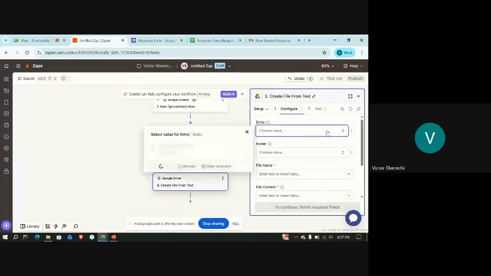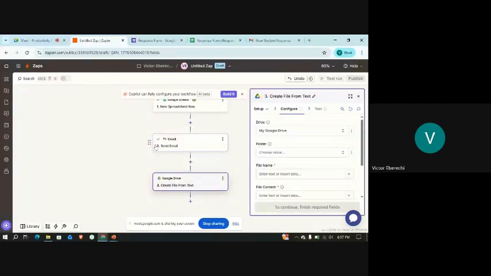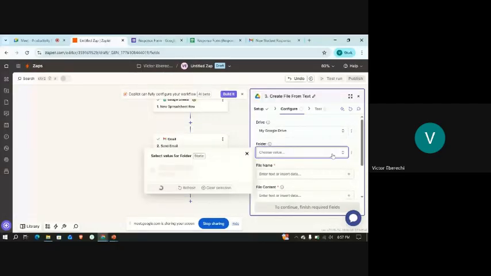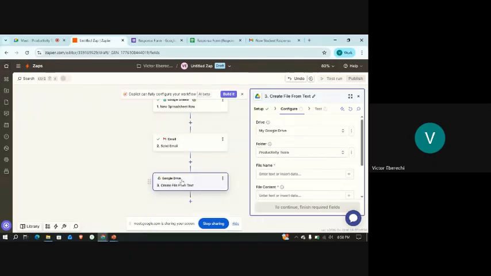So when I click on drive, it shows my Google Drive, right? I just want to save it in my Google Drive. Then I want to select a folder where I want to save it. I have a folder called productivity tools already existing in my Google Drive, so I'm going to save it in this folder, right?